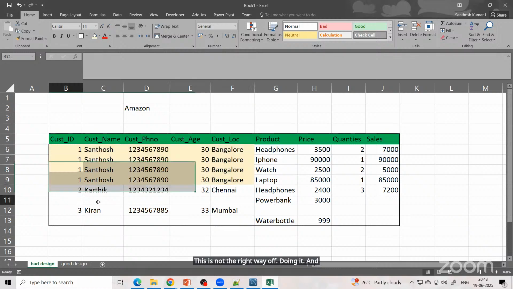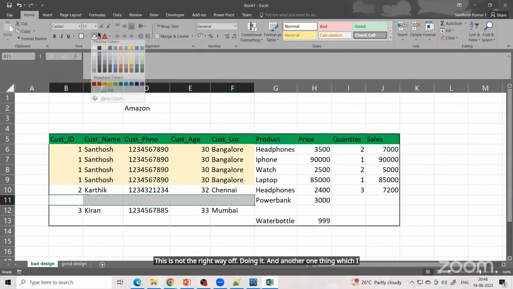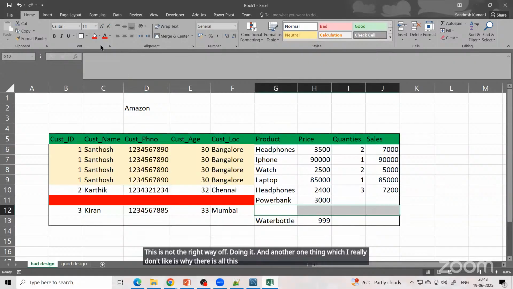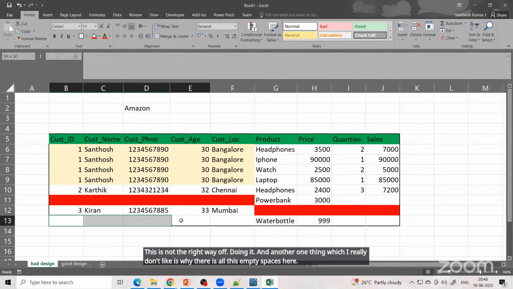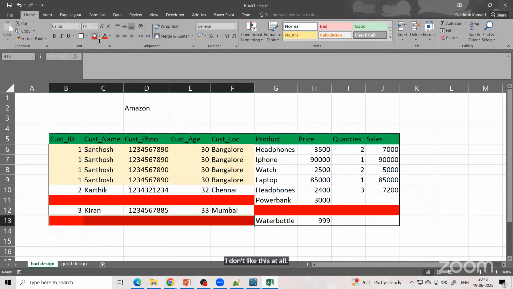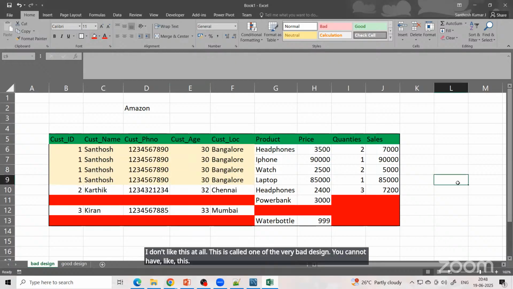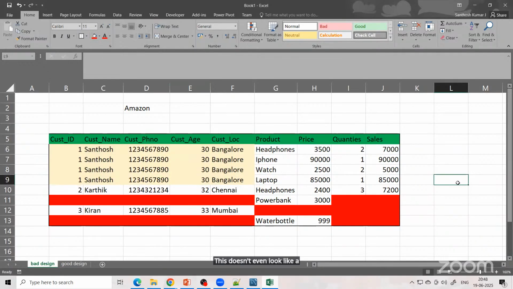And another thing which I really don't like is why there are all these empty spaces here. I don't like this at all. This is called one of the very bad designs. You cannot have it like this. This doesn't even look like a table.